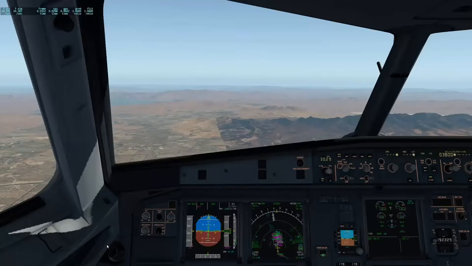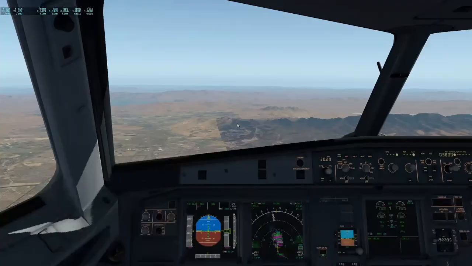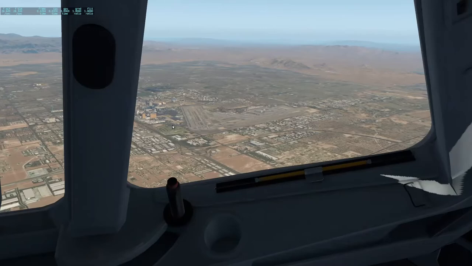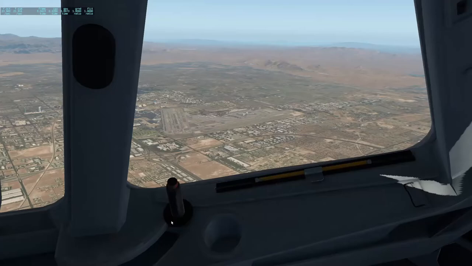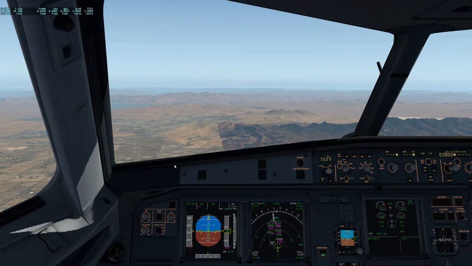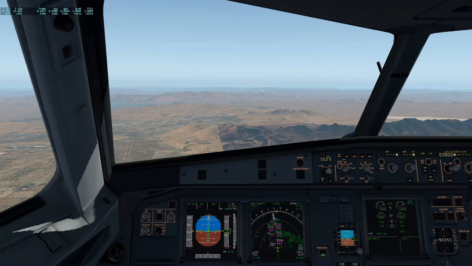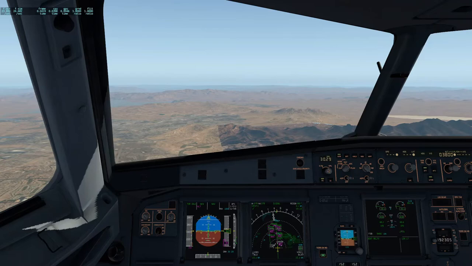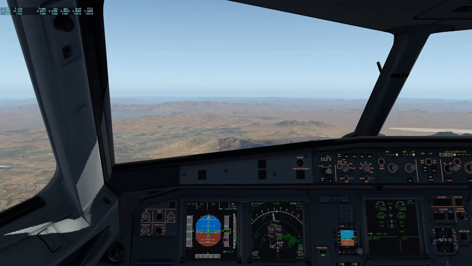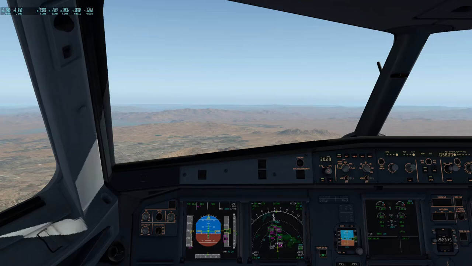Southwest Tower, Cherokee November 58 from Medical Foster, midfield and wing for 29R. Number 57 Echo Foxtrot, runway 29R, cleared for the option. Runway 29R for the option, 7 Echo Foxtrot.